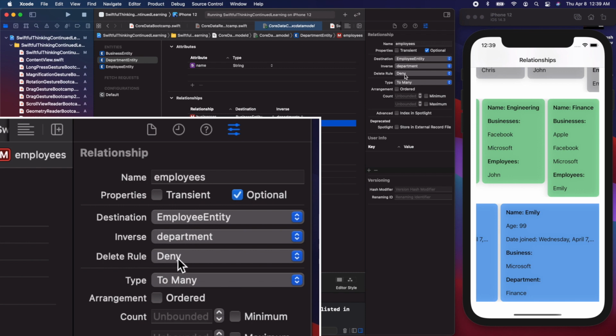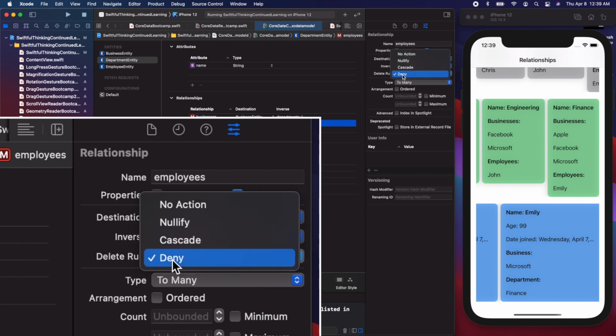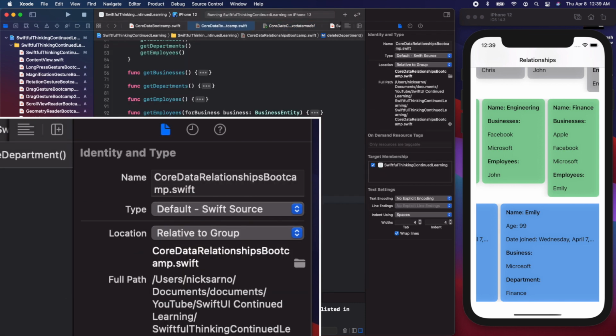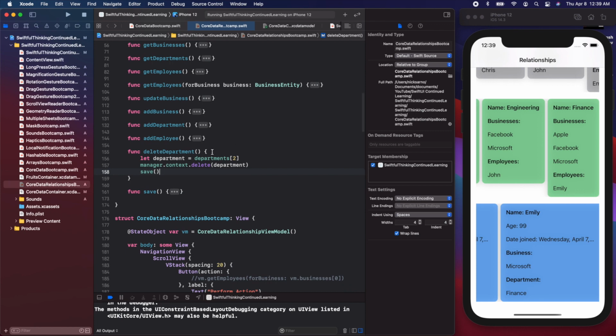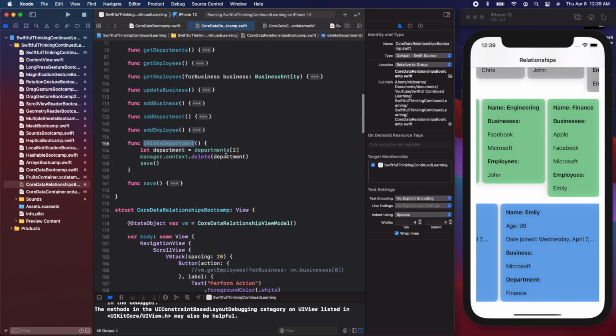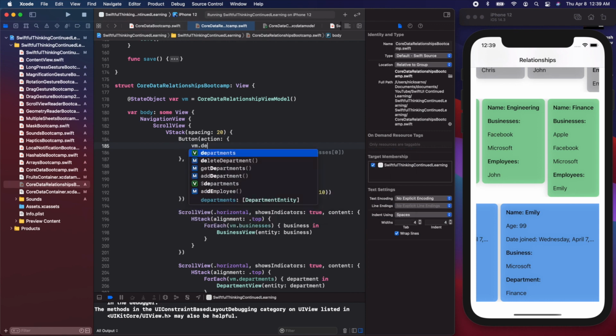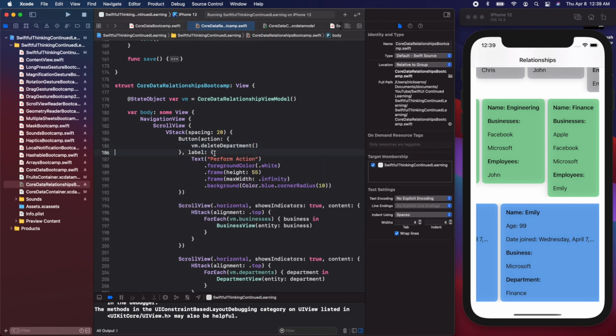So this is another very important rule that you have to set for all of your relationships, but I'm not going to go through all of that. I'm just going to go through this quickly. So let's keep it as deny real quick. And going back into our app, I'm going to call this delete department from our button. Let's call vm.deleteDepartment. Let's run the simulator.